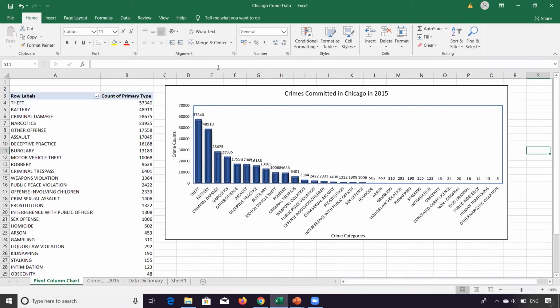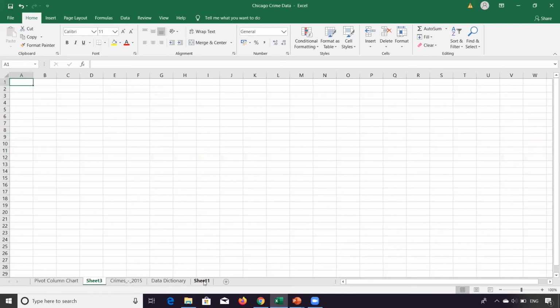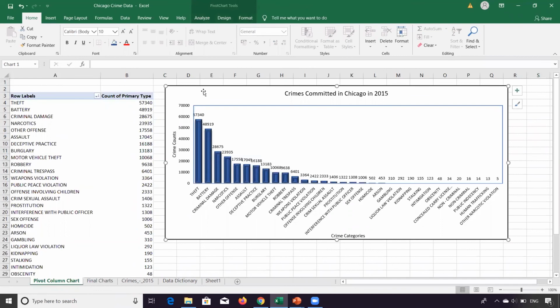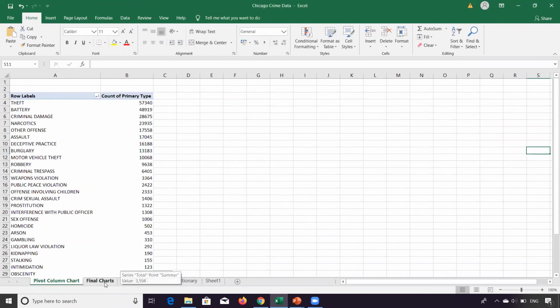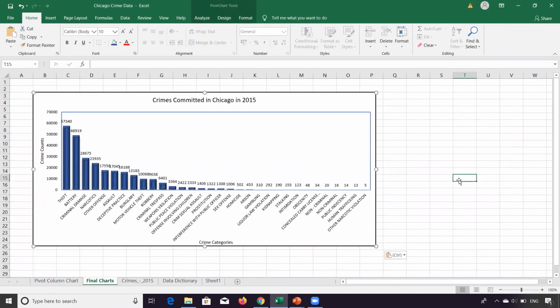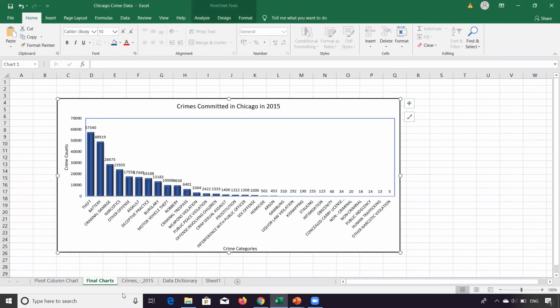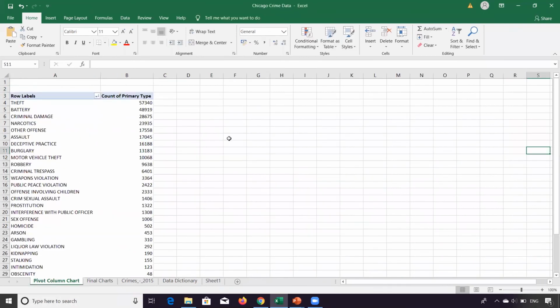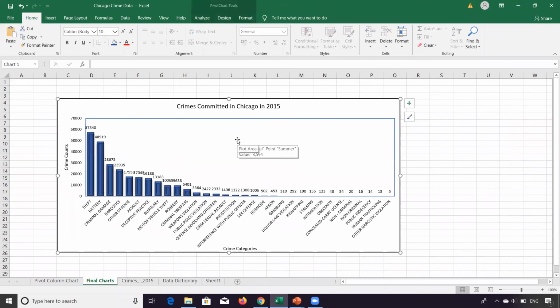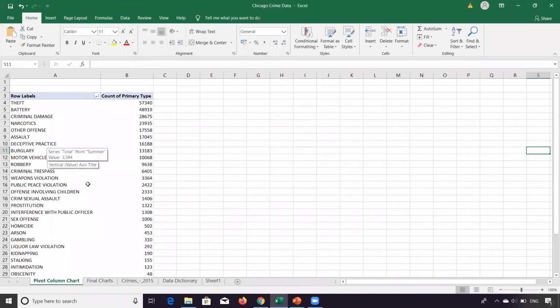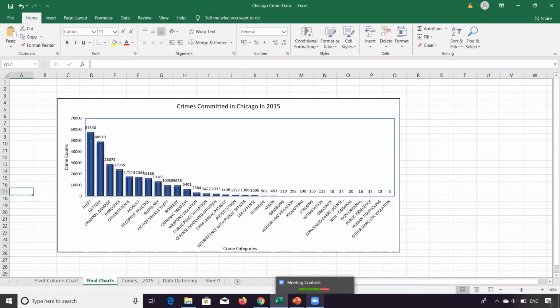Now if you want to have this chart in a separate tab, you can create another tab and name it final charts. Then copy this, or you can cut it with Control X, and paste it here. So this is the same chart which is created from here, and the link to this chart is the pivot column chart. Okay, that's all I have for this module.